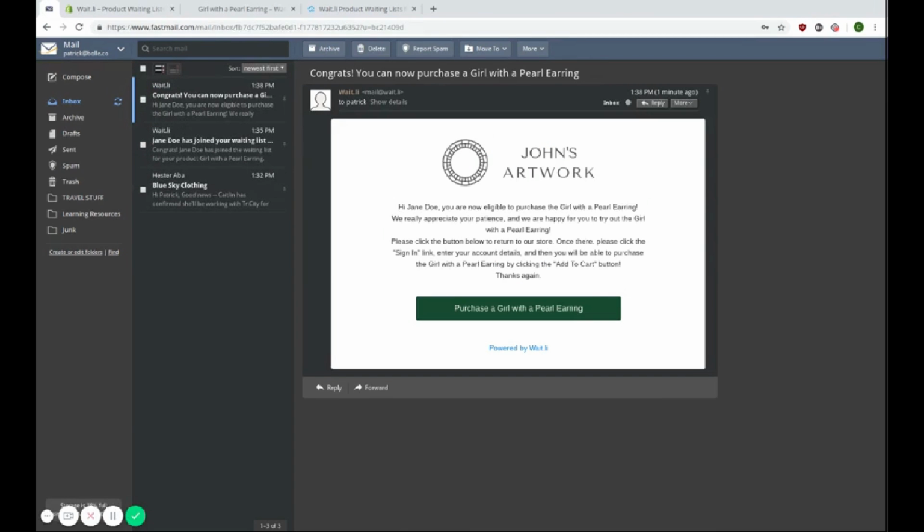When we hop back over to our email, we can see that the customer was sent a notification email, just confirming that they are now able to purchase the product. It basically says, congratulations, you can now purchase Girl with a Pearl Earring painting. This email is fully customizable. Again, you can put whatever text you want in here, and you can change the button text and the button color as well. And of course, like the other email, we include your brand's logo that you uploaded during the installation process, so that your customer doesn't get confused at all.